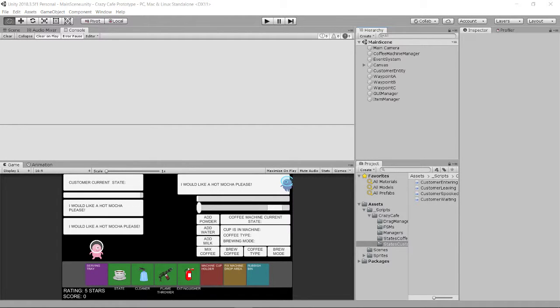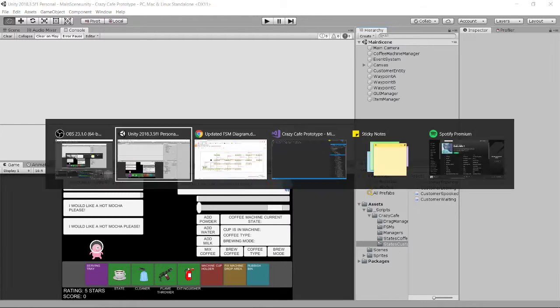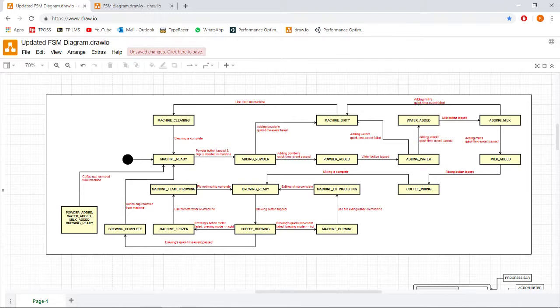My name is Ridwan and today I'm going to do a presentation of my Game AI project. And before I show my game, I'll show you my finite state machine diagram. So here's an updated version of it. I've removed the end state, and my game is actually a coffee making game called Crazy Cafe.